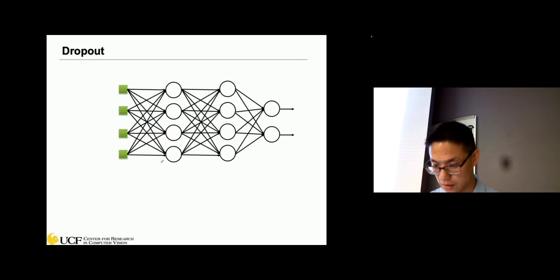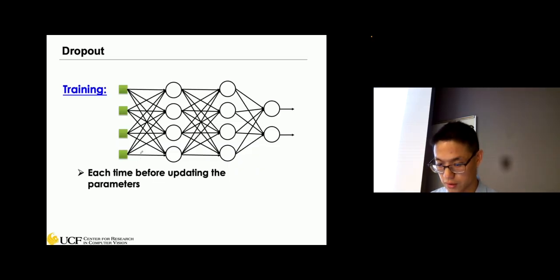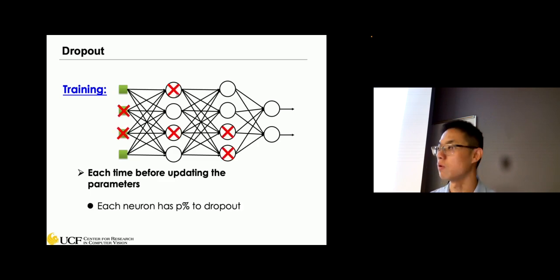Another technique is using dropout. So dropout means during the training, each of the neurons will have a certain probability to disconnect from the network. You can disable these neurons in the network, which means this connection is disabled. So the information, or the gradient, will not pass through these neurons.